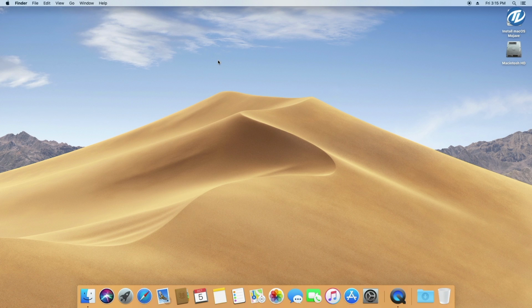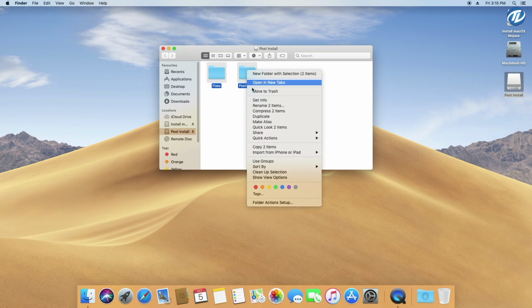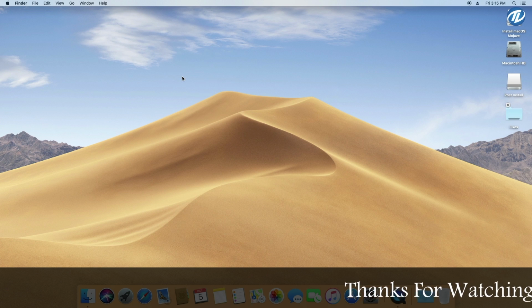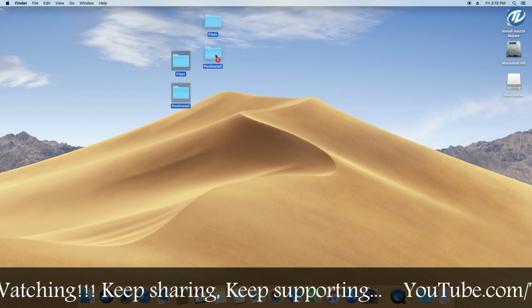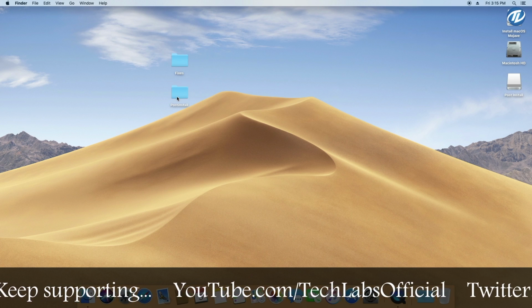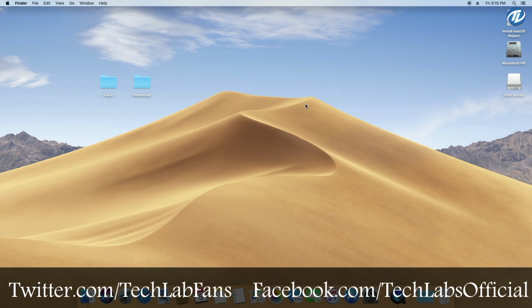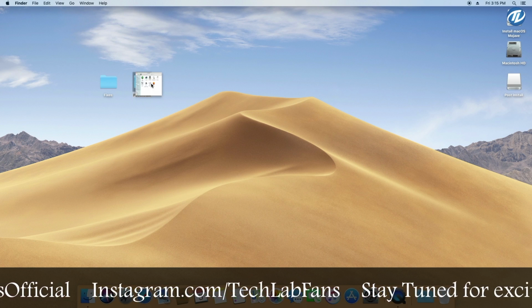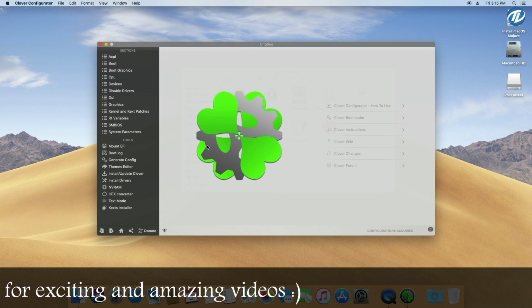Now insert your second USB flash drive. Now open the post install and copy fixes and post install folder to your desktop. So now the very first step is to install the Clover bootloader. So open the post install folder, open Clover configurator.